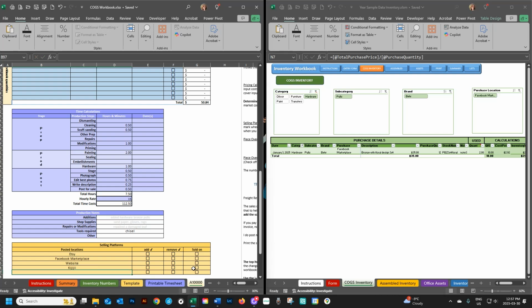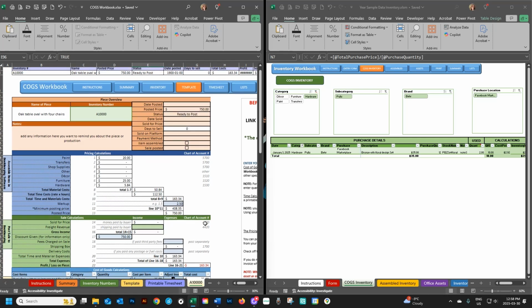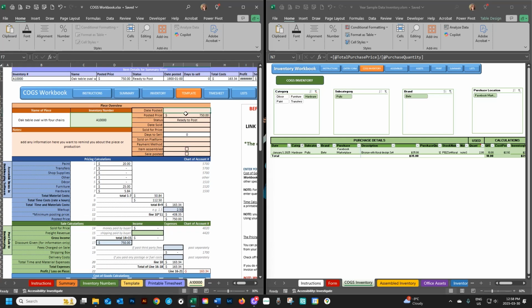Next, go to the piece overview section. Enter the date posted, posted price, and status. You can update the status as you go. If you assemble your item in your bookkeeping software, you can check off item assembled. See my video on assembling items into your bookkeeping software.